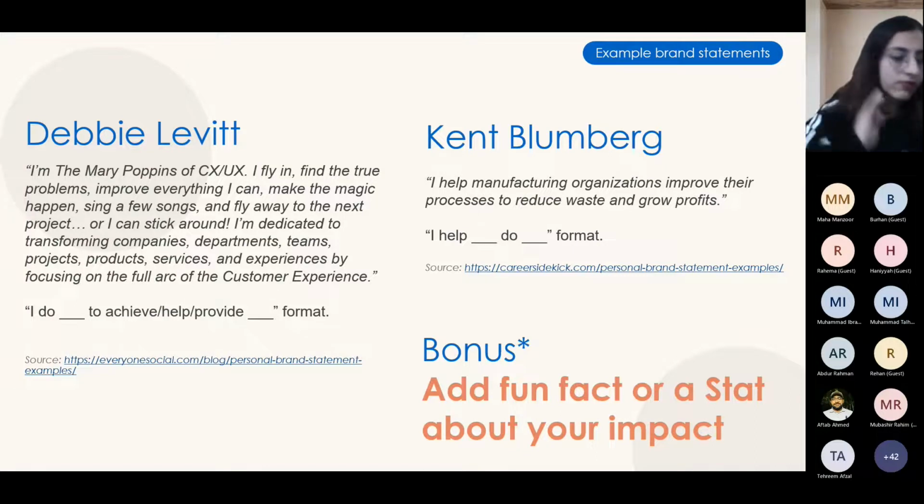The other format is that you start by saying, I help someone doing something to do something. So an example is, I help manufacturing organizations improve their processes to reduce waste and grow profits. So this is another kind of format. And this is a very simple and short format, but very to the point.